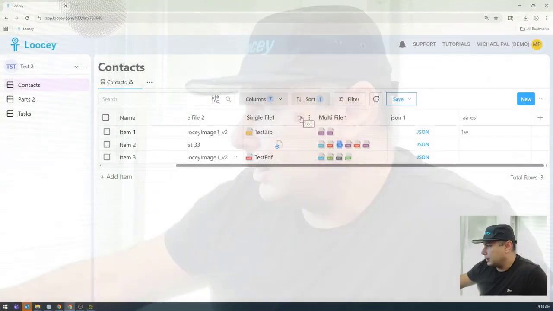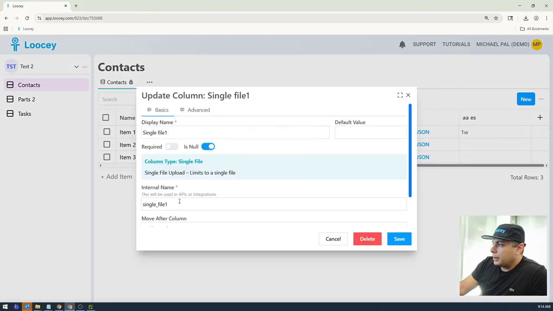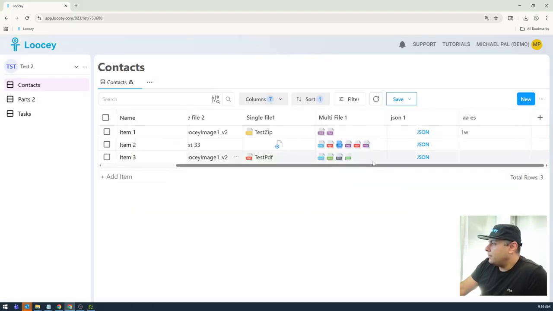And other things, like changing the name after you upload. Also, it is a default Loocey feature, but when you create a column, this is an actual column in the database, right? This is the file, this column name here. I don't think any other software does this. Anyway, so that's kind of high level on the file upload.